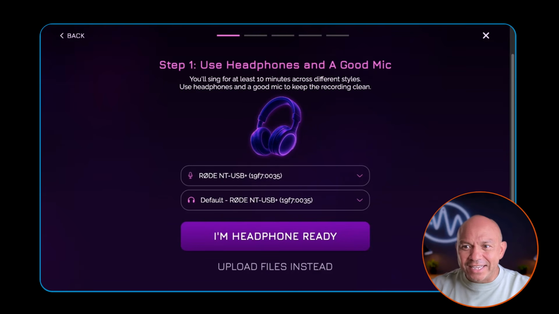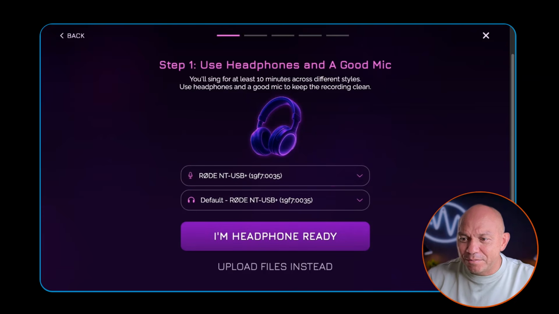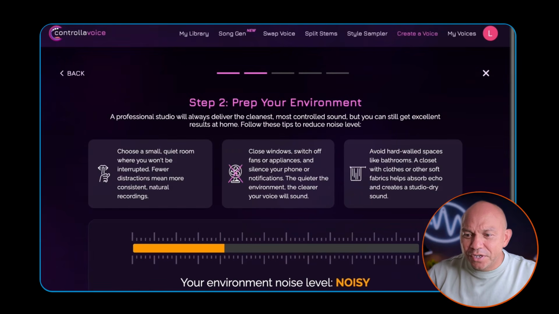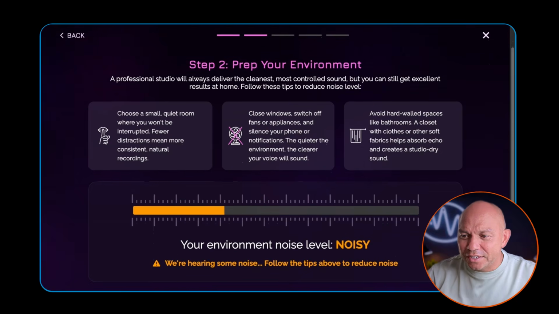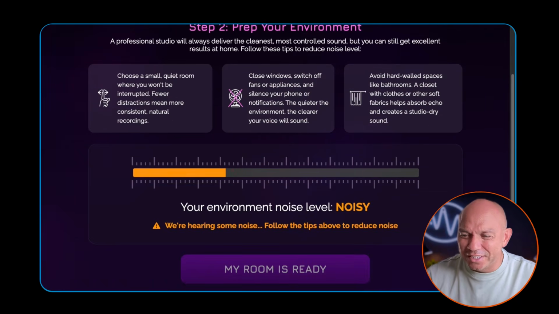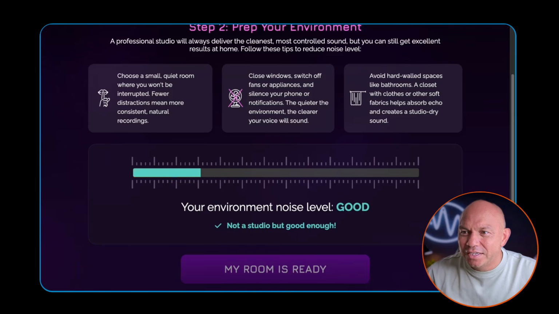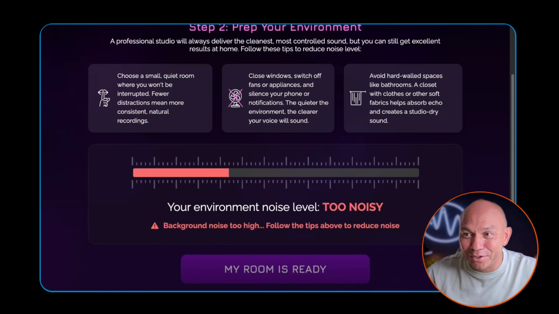Now it does require at least 10 minutes of audio recording, and I'm just going to sing my own compositions of songs I've written in the past. Let's go down the bottom here. I am headphone ready. Let's check that audio. That audio is good. It says your environment noise level is noisy. It's not noisy. It says choose a small quiet room where you won't be interrupted. Close all the windows. Switch off the fans or appliances. Avoid hard-walled spaces like bathrooms.